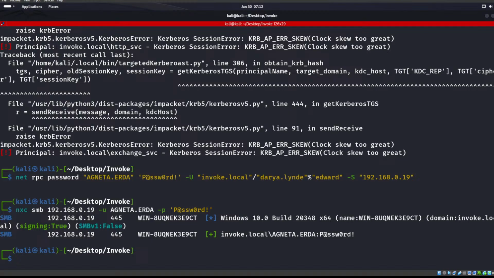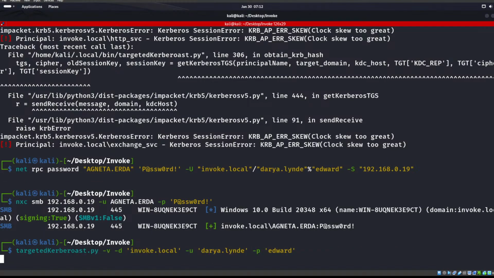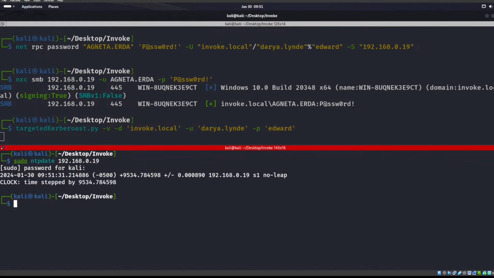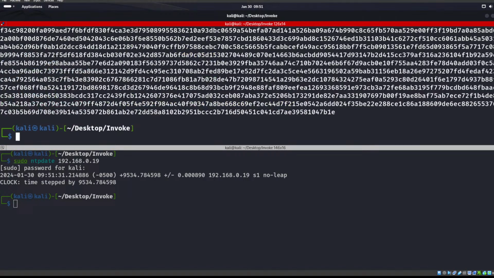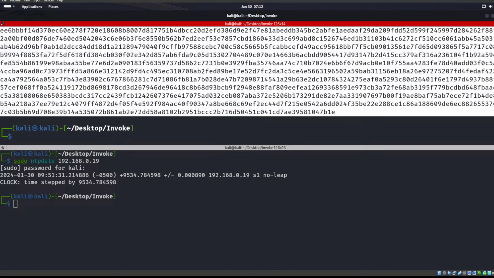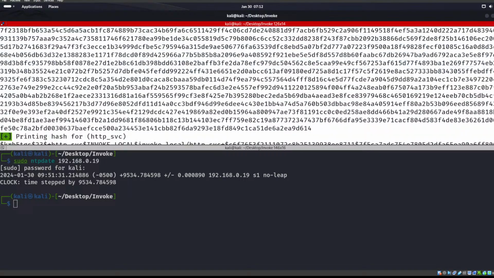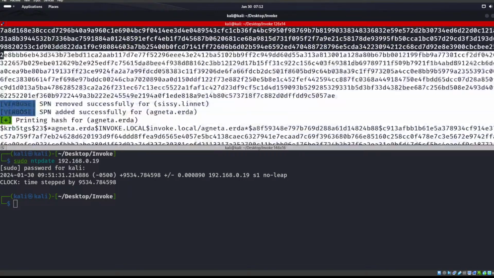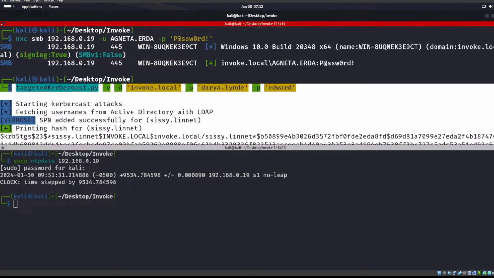Now, since we got this clock skew too great up here, just like we did in our last video, we go ahead and do our targeted Kerberoast again. This time it will obviously work, because we changed her password to something we know. We can do our sudo ntpdate, hit enter there, and then hit enter up here. And there we go. We have now done a targeted Kerberoast attack. We can grab all these hashes right here. What we can also do is try to save that to a file. We get a bunch of hashes in here, and we can try to crack those hashes.